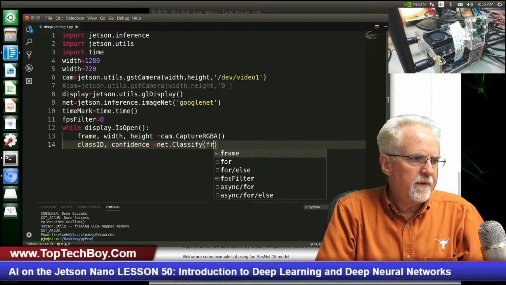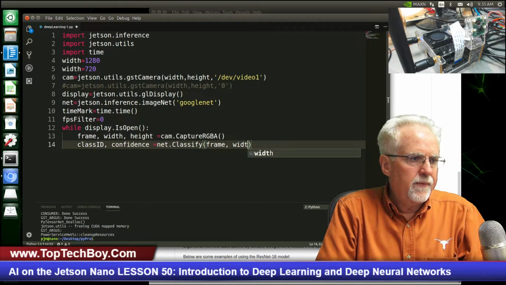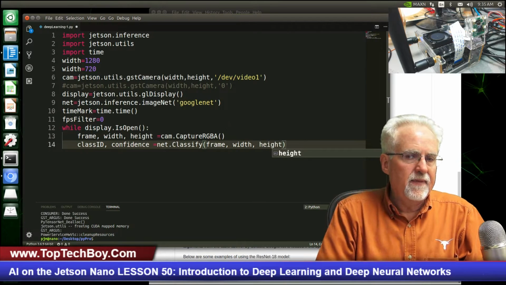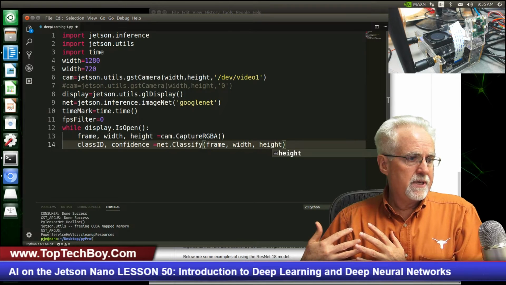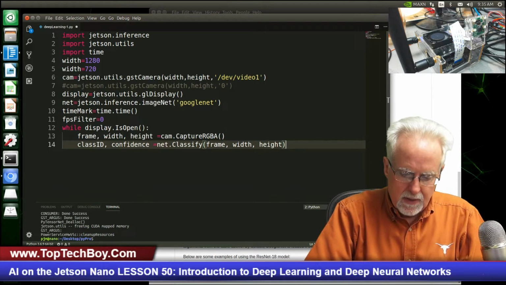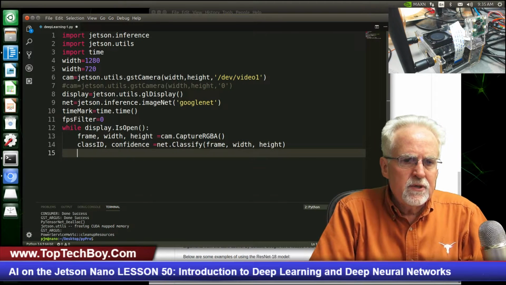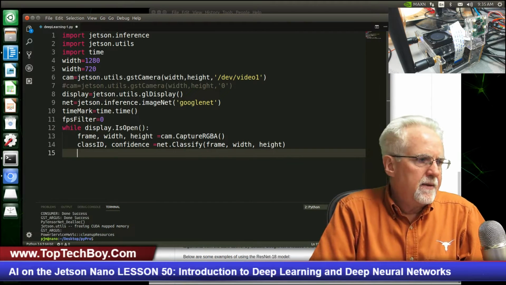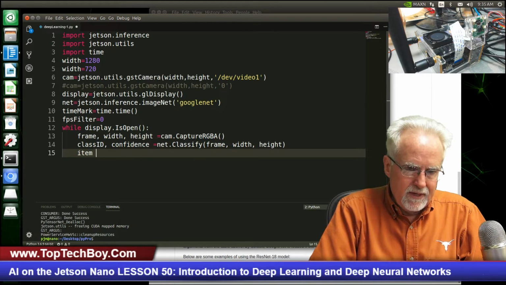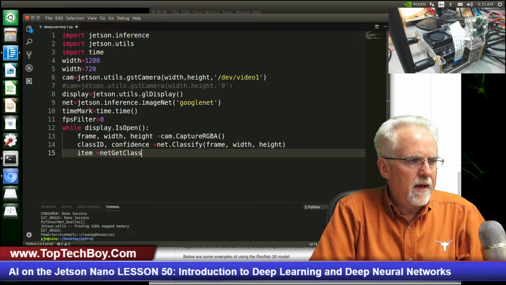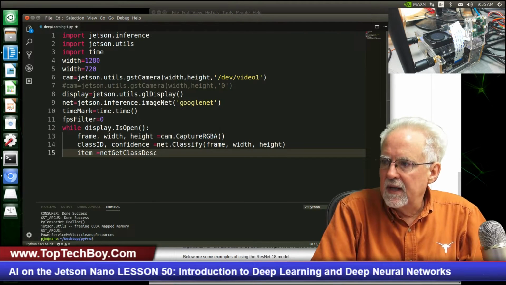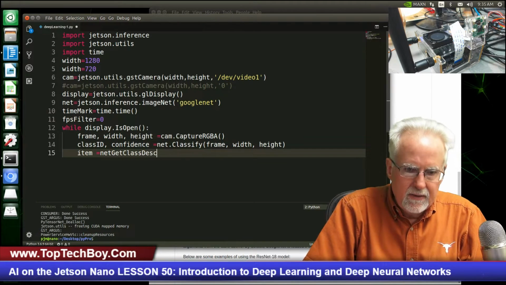And what do we have to send it? We have to send it the frame and the width and the height. And again, that is the width and height that's sent us, and the cam capture RGBA, we're now going to send back to it. With a little luck, this will give us a class ID. And now what I need to do is find what the actual item is. And we do that with net.GetClassDesc. Net. And I didn't put the dot in there.